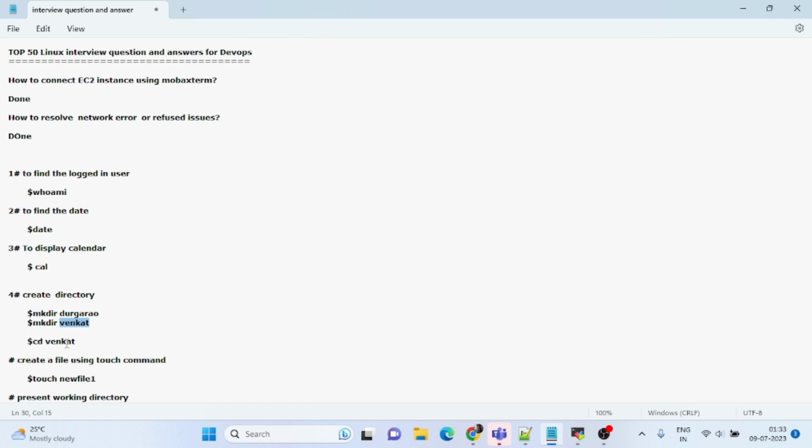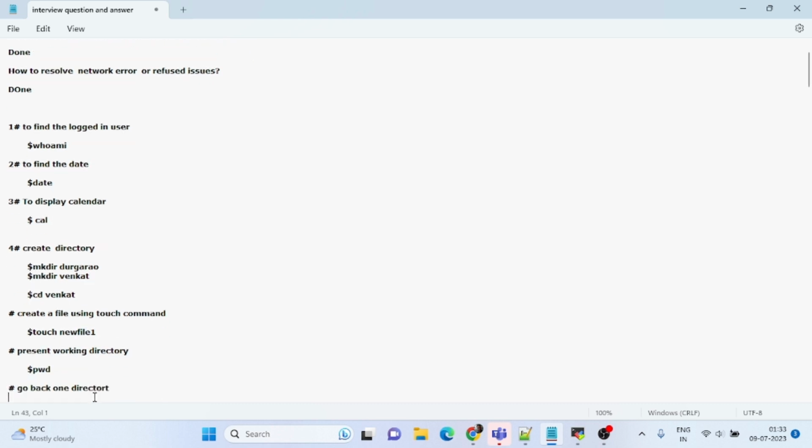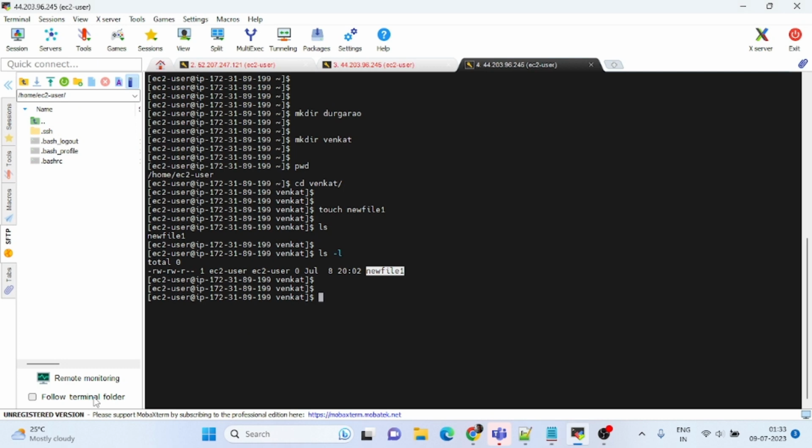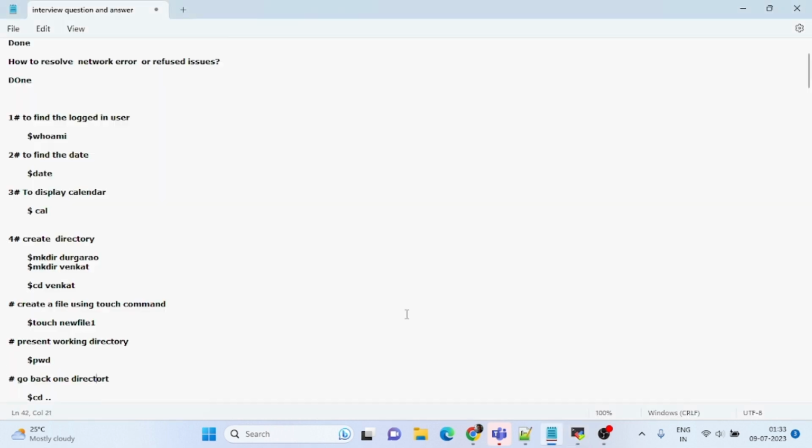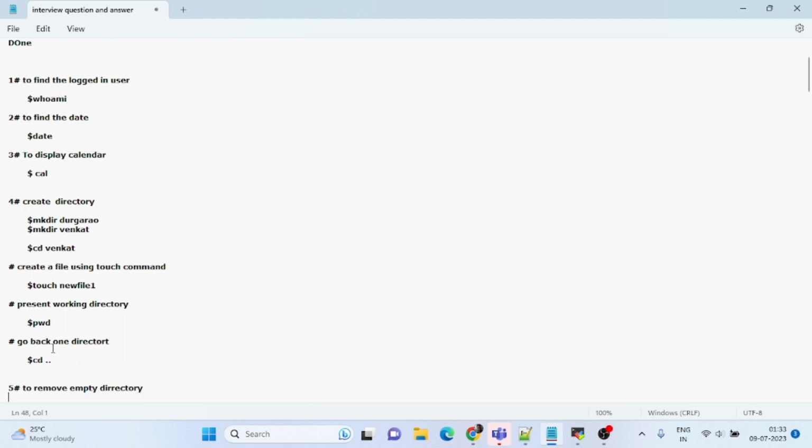Right now I have done up to here: create a file using the touch command. I did this one also, and we have seen the present working directory too. Present working directory means it shows the directory I am in. Right now I am in the Venkat directory. This is called present working directory. Next one.